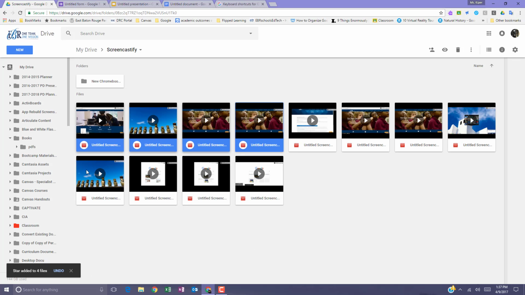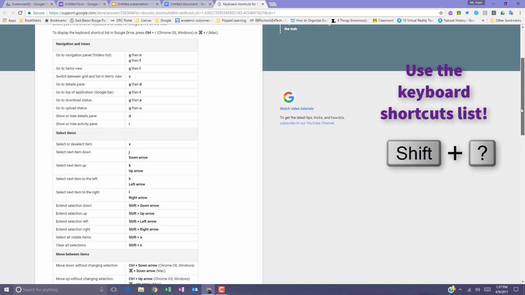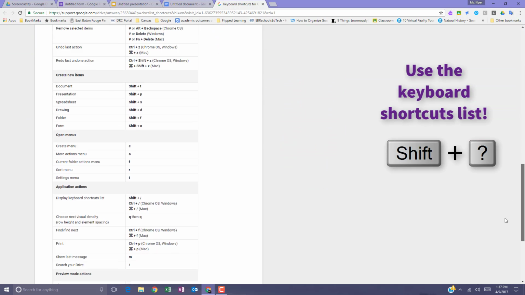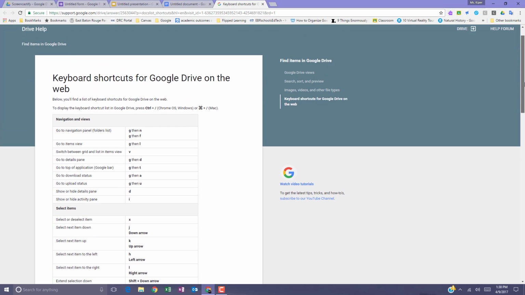So again, if you go to that keyboard shortcut list, you'll find that there are many things that you can do in Google Drive very quickly without having to right click or go through the New button.